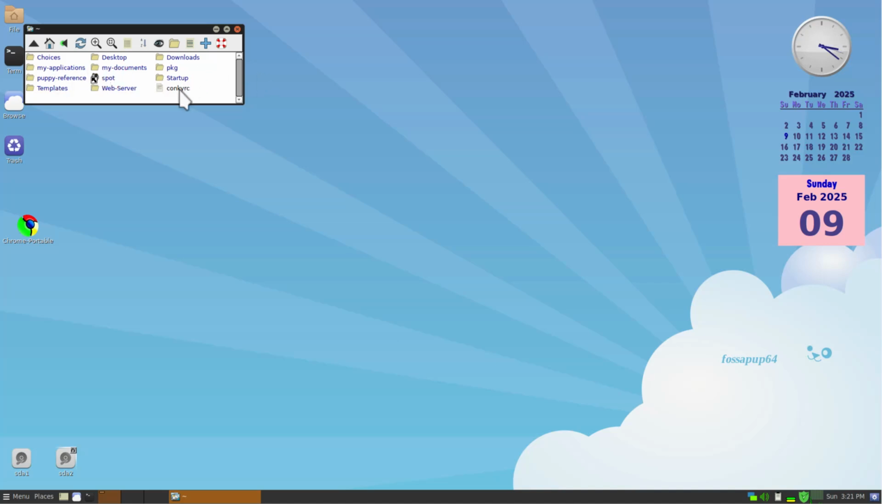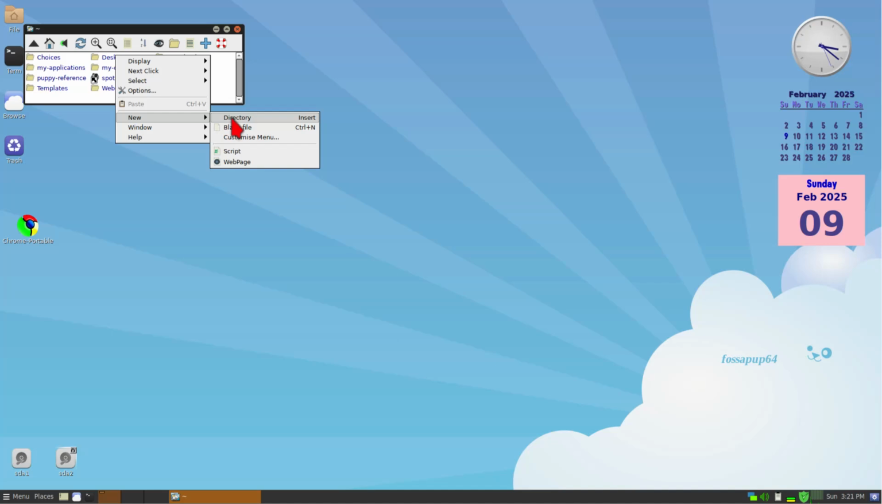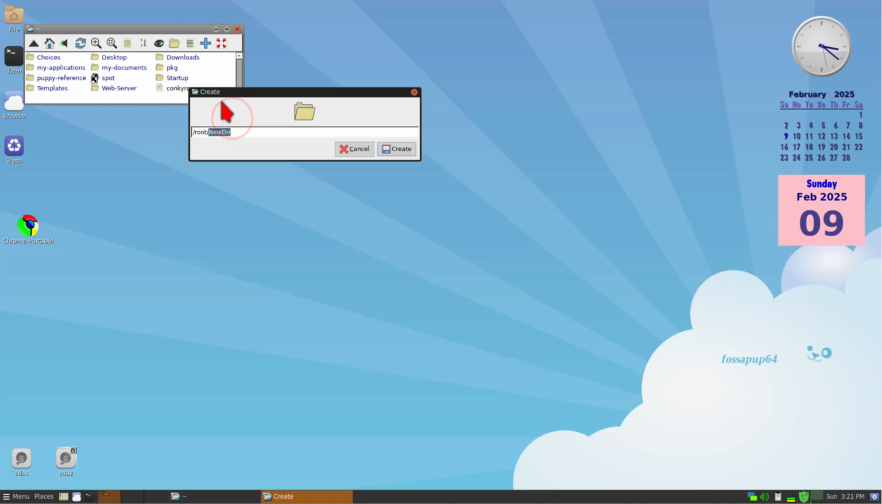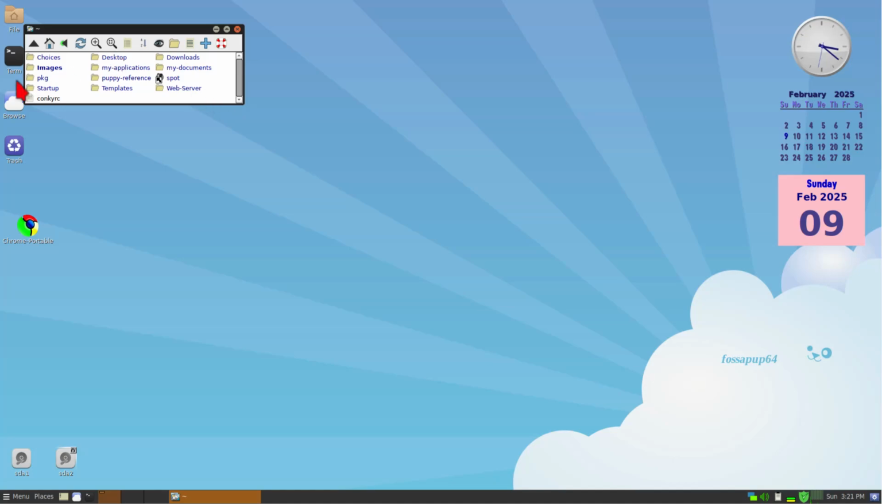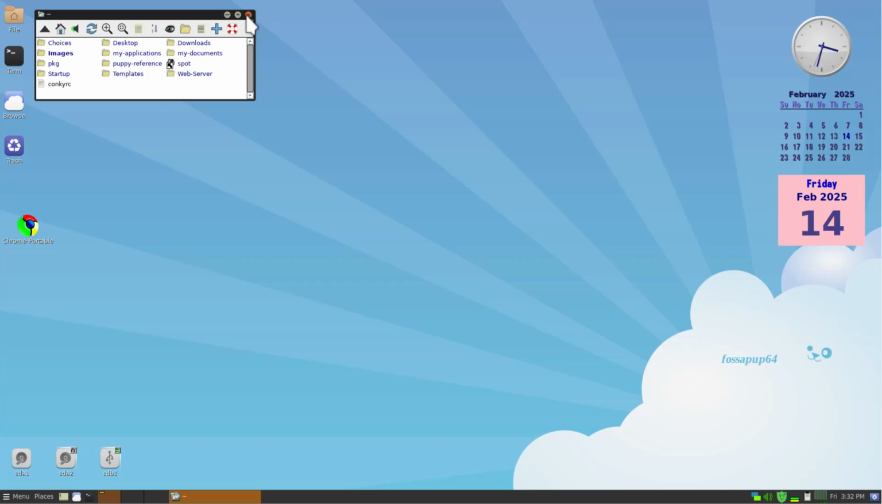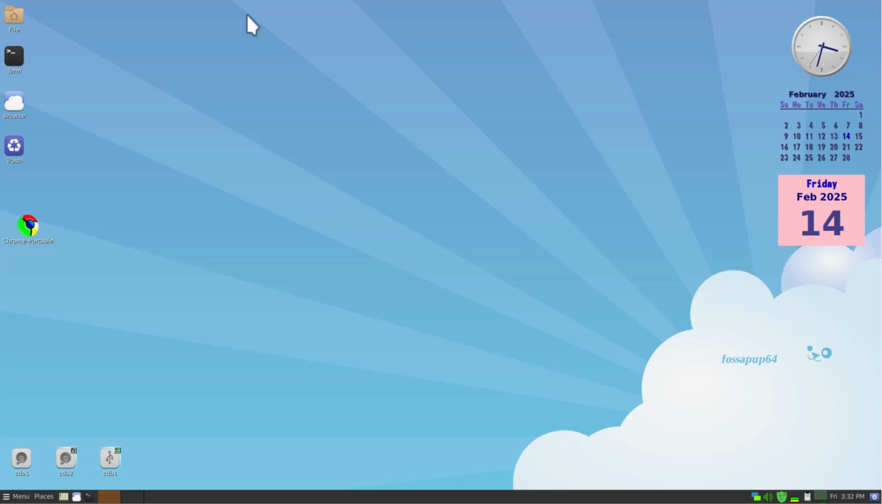You could put your pictures in any of those, but instead, let's right-click and make a new directory and call it Images and press Enter. With that created, I'm going to close it and let me show you the SD card steps.